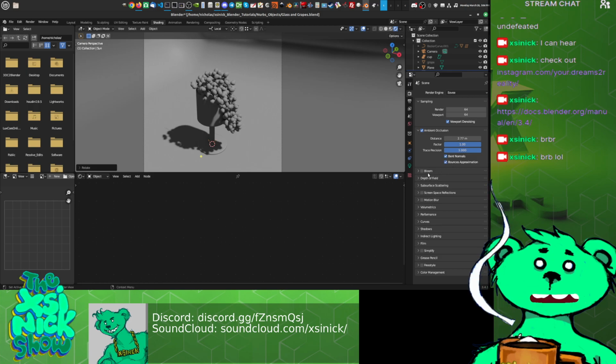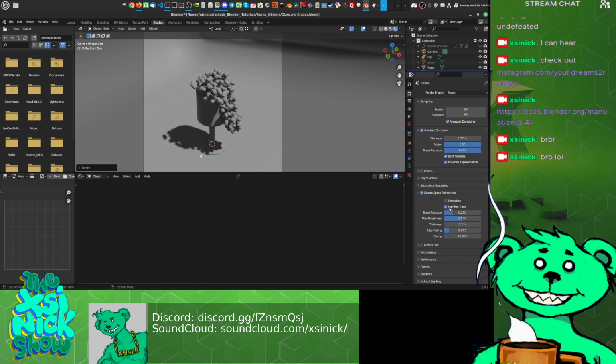And what else am I going to do? We're going to come down here and use screen space reflections, and turn off half. We're going to go to higher under trace. Turn the roughness, leave the roughness at 0.5, that's fine. Edge fading, turn down the edge fading to 0.3. Okay, so we got something like this.